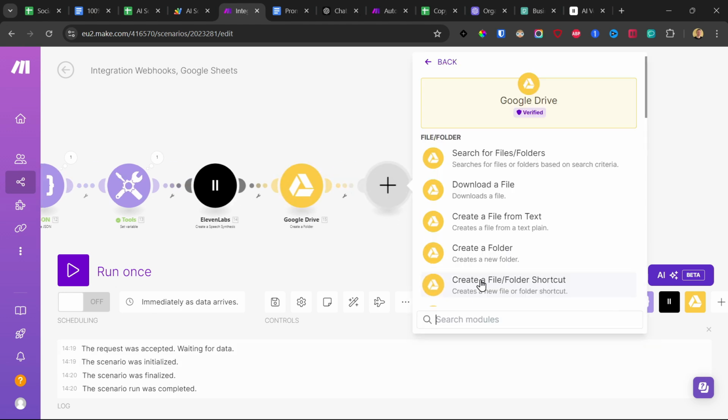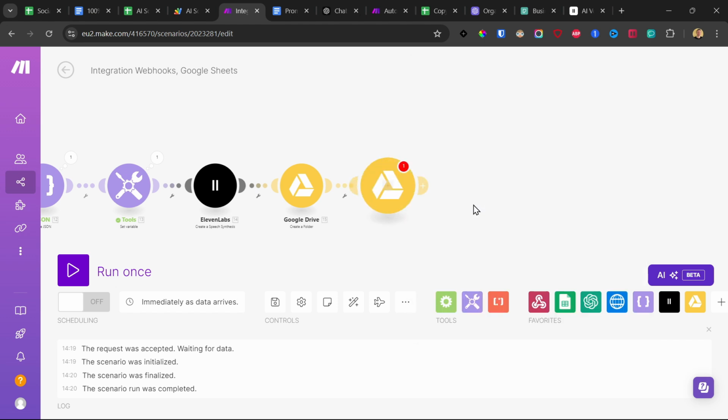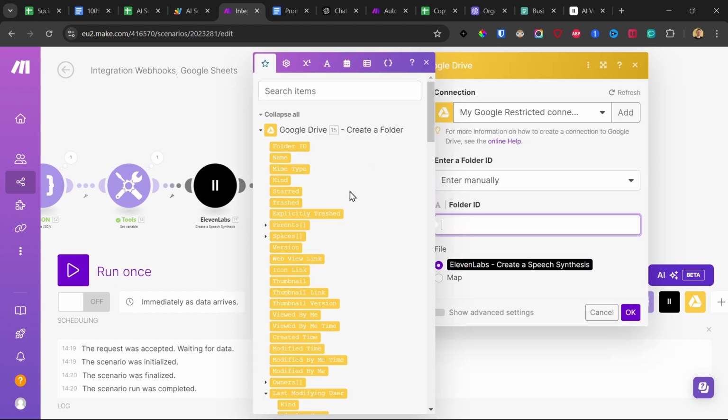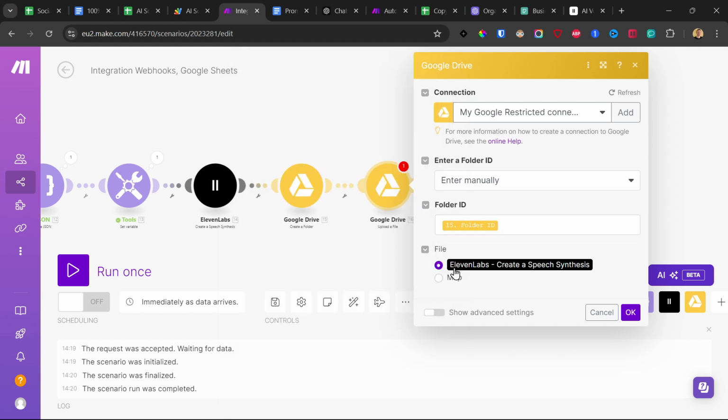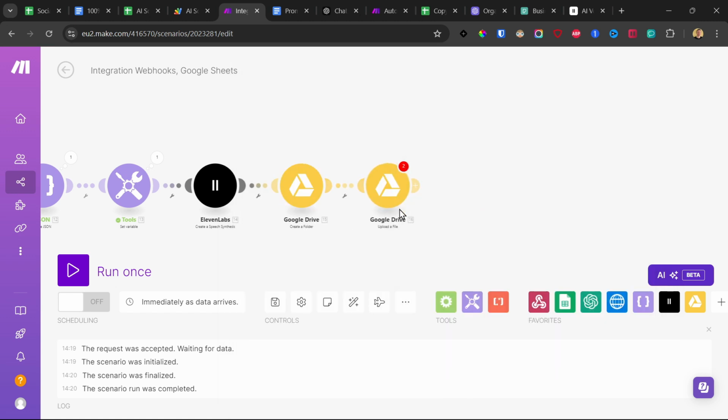So we will pick another Google Drive module, upload a file. Then folder ID, we'll use the one from create a folder, select folder ID. This is already selected correctly. Click OK. Next, we need to create a direct link to our voiceover file.